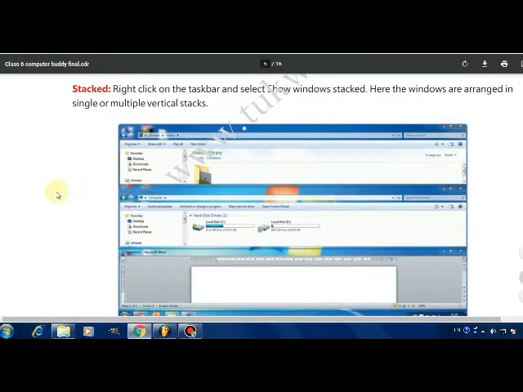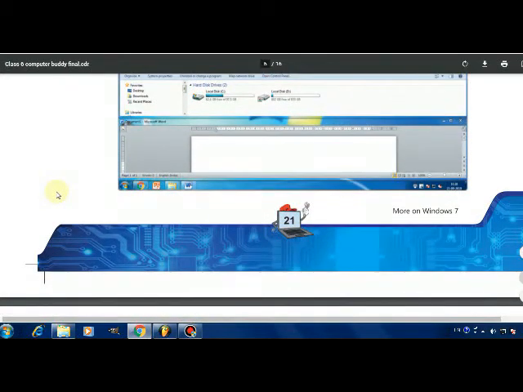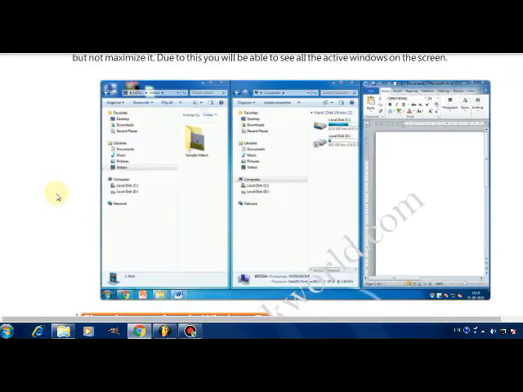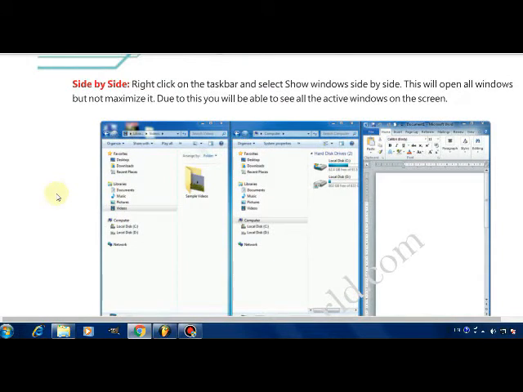After stacked, our next option is side by side. Horizontally, it will help you arrange the windows, meaning whatever windows you open, you want to show all these windows horizontally, one after one or side by side.